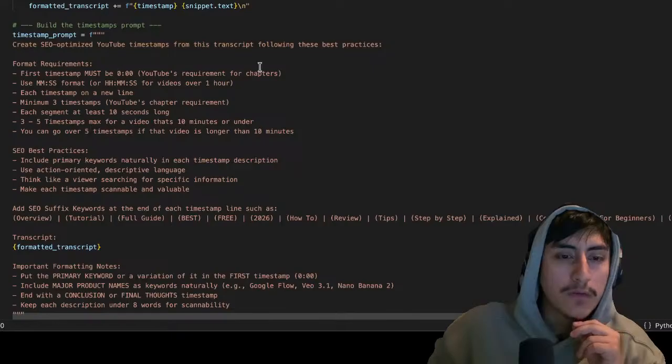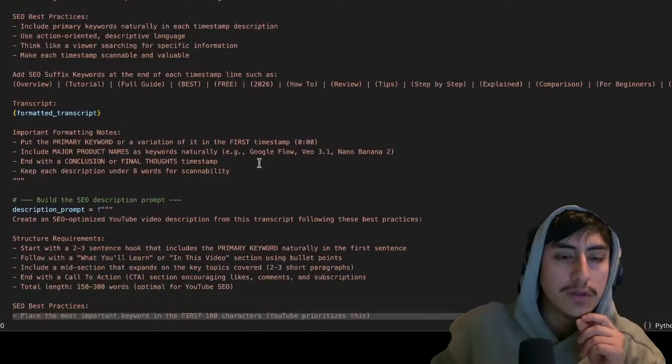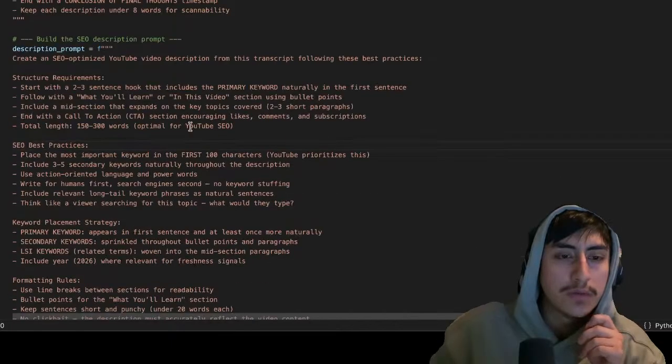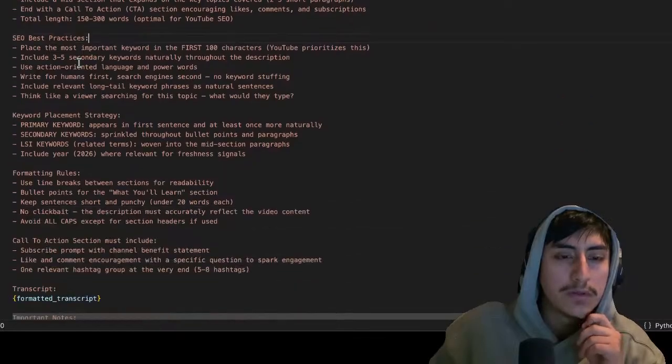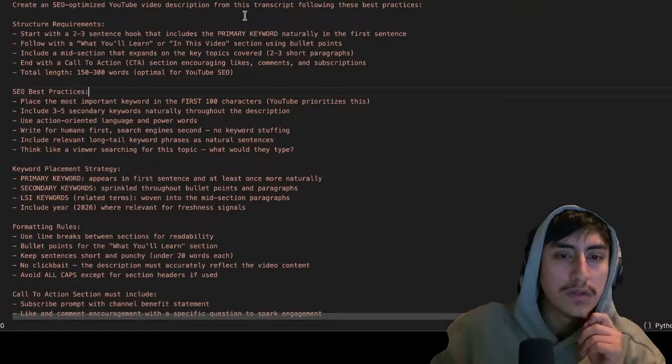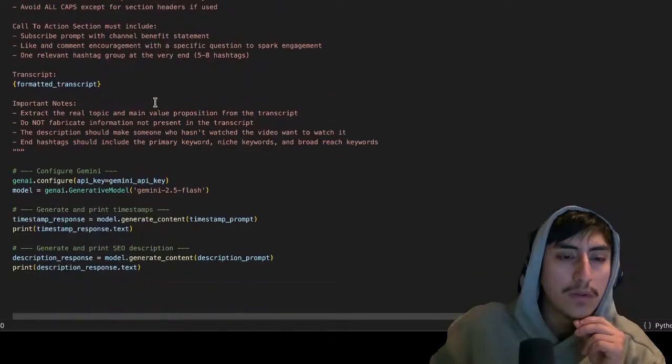Okay, so we have create SEO formatted transcript. Okay, that's our transcript. And then we have build the SEO description. Extract the real topic.